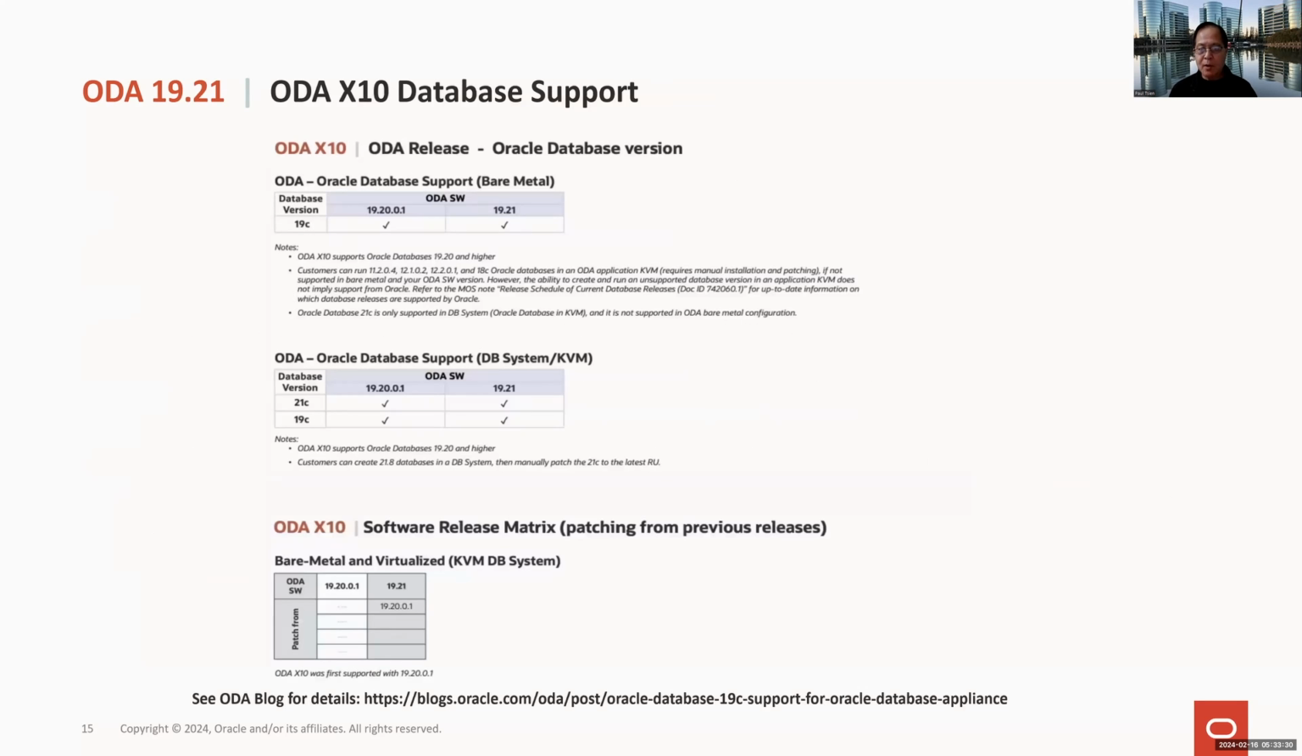Now, before we get into the demo, I just want to quickly point out some resources that are available to you. You can see the URLs at the bottom of the slide. For example, for the X10, we have this blog that every time we release a new version, we talk about what version of database is supported and how you can patch to the latest ODA software release. So these are just quick reference points. On the X10, it's very easy. We released it in September, supporting Oracle Linux 8 and only the 19.20 database, and now with 19.21, we support both versions, right?